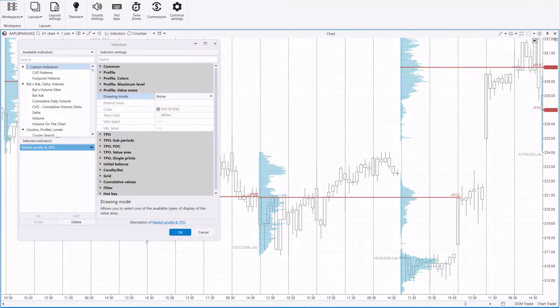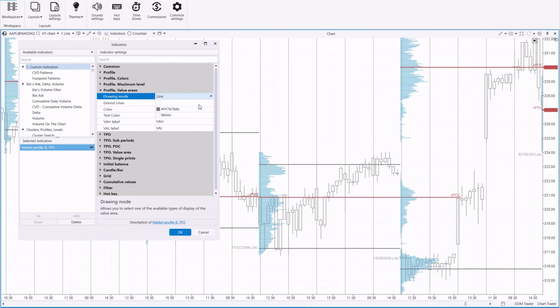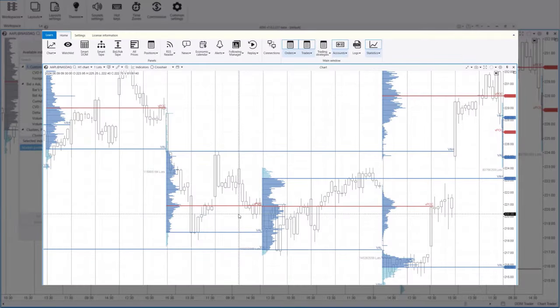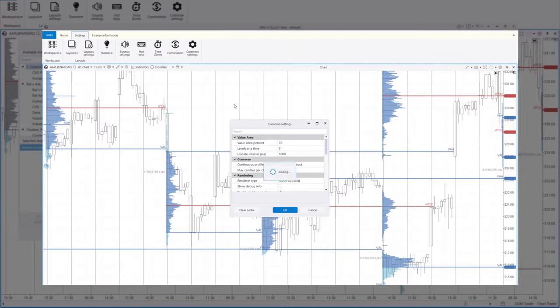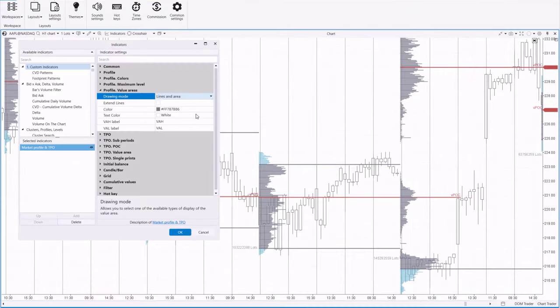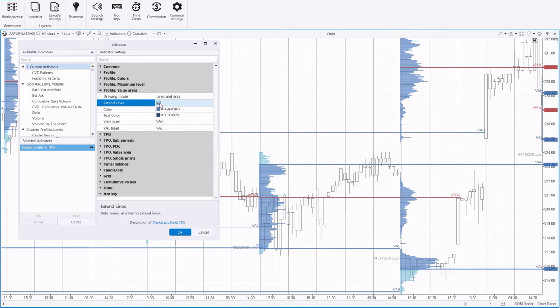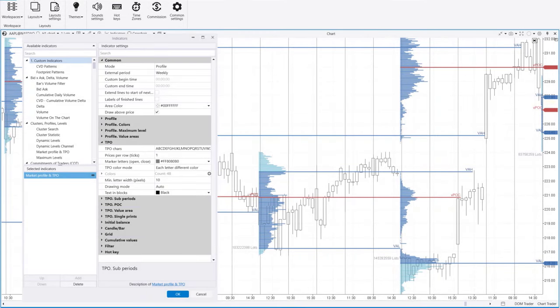In the profile value area section, you can adjust how the value area is displayed. The value area typically represents the price range where 70% of all trades occurred. You can also change the default threshold of 70% to 80% in the platform's general settings. Like with the maximum level, in this section, you can adjust the colors, labels, and set it to extend until the first price touch. Now let's move on to the TPO general settings section.